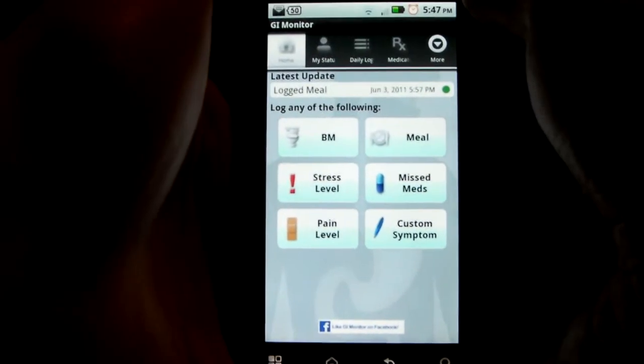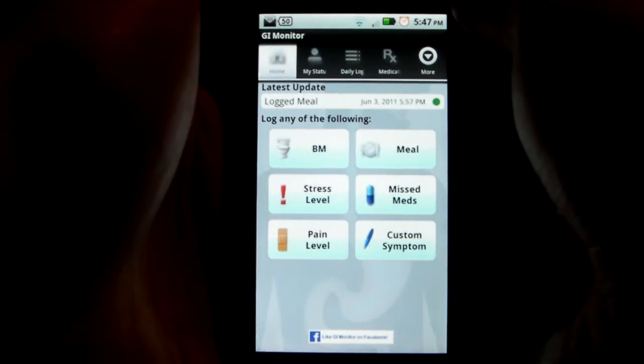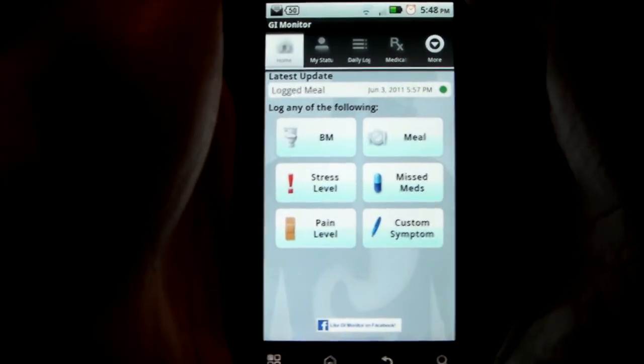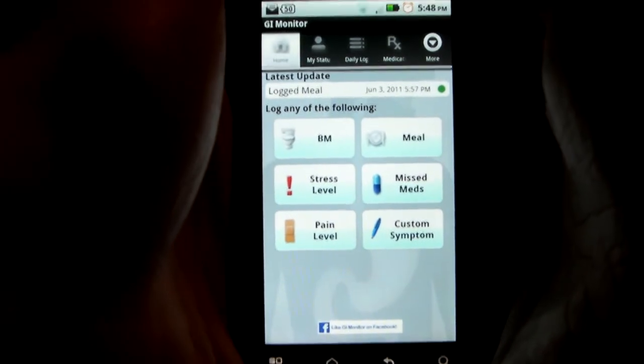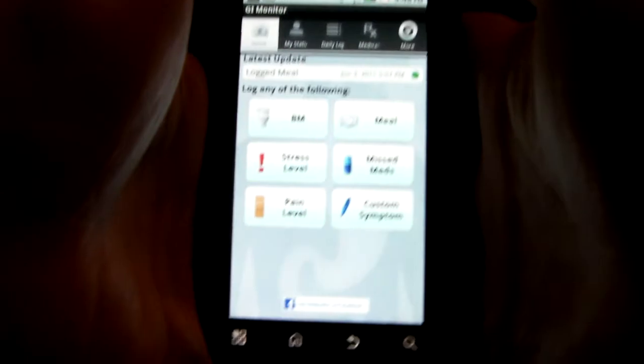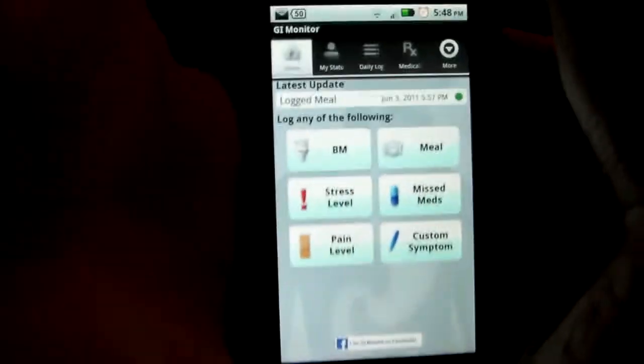My name is Jay Boucher, and today I'm going to review GI Monitor. So GI Monitor was an app developed for patients that have inflammatory bowel disease like ulcerative colitis or Crohn's disease to monitor your bowel habits. Now I know that sounds a little gross or unnecessary or funny, but there are certain diseases where your bowel habits actually are very important.